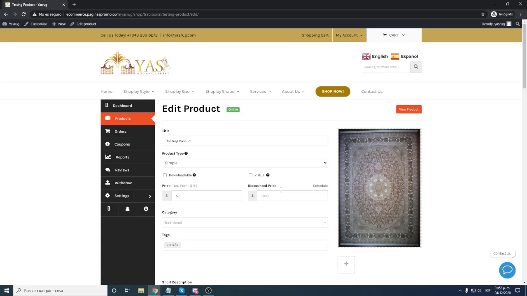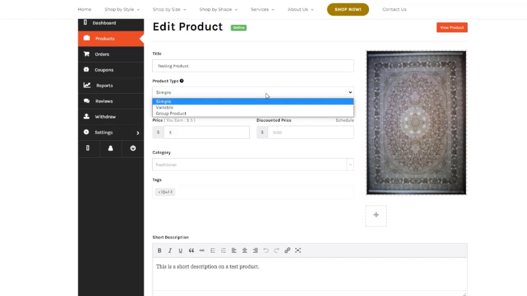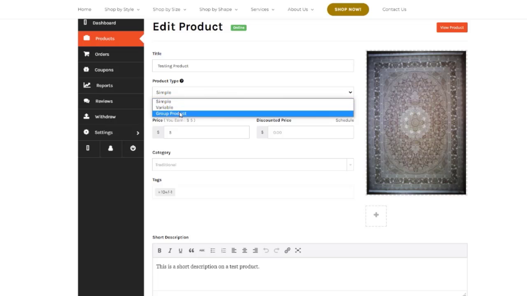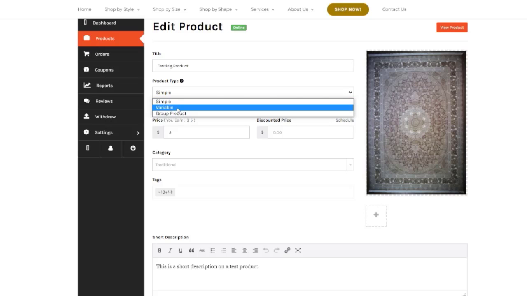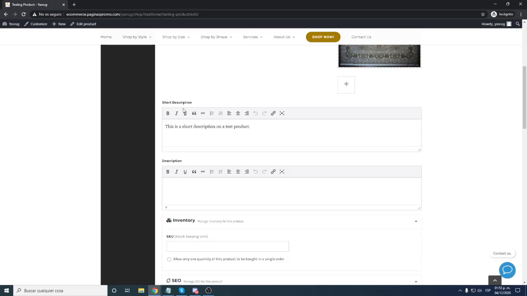So we can access this more detailed page on the product. Here we'll have a few more settings on the product. For example, we can choose if we want a single product or a variable product or even a group product. I'll click on variable. Then again, I can choose the category and the tags. Here we can place a short description and a long description here.